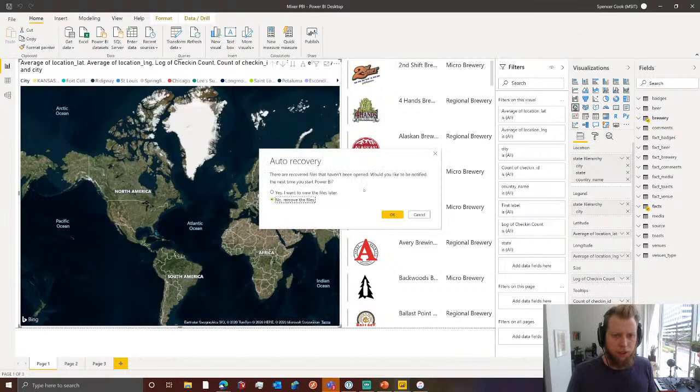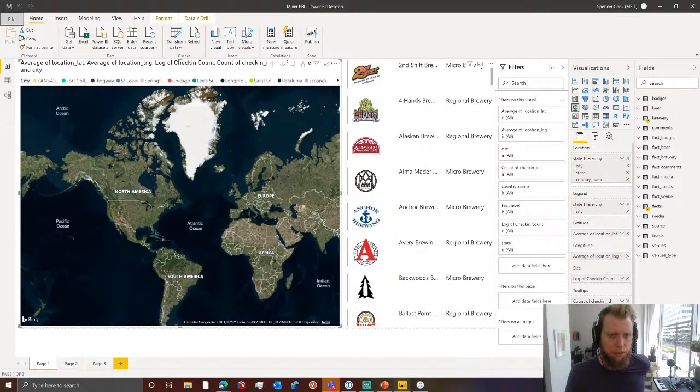Okay. So this big map view is more exploratory than anything. We were kind of playing around with what we could do with it. And we created some measures for like the log of check-in count size and some stuff like that. Let's walk back through what we did here. So our location, we're using the state lookup, and then we're using the latitude and longitude to get precise with it. So let's go ahead and take some of these off.